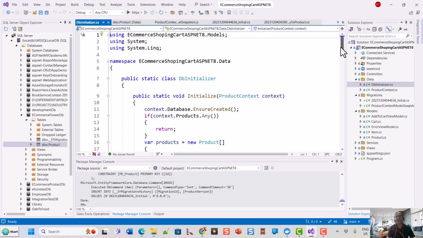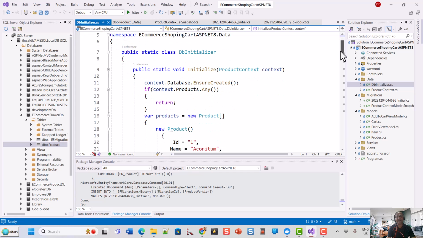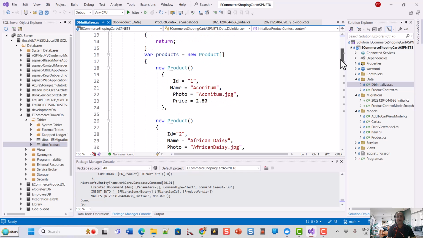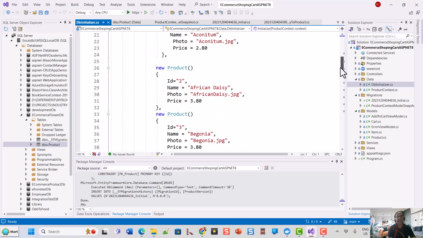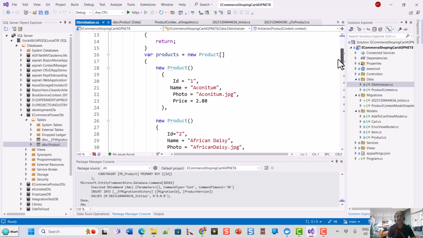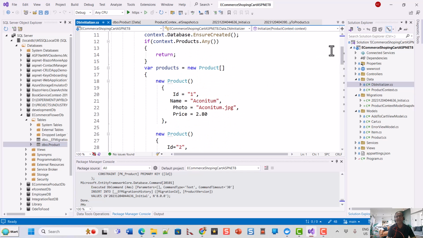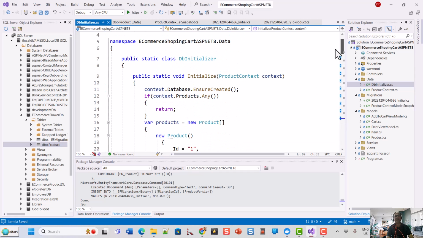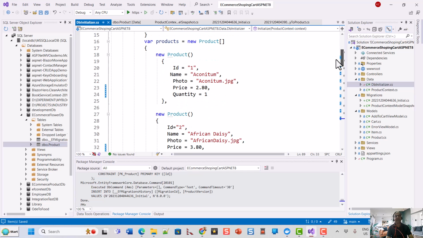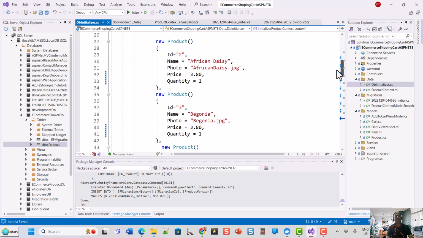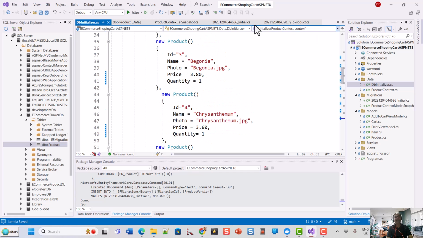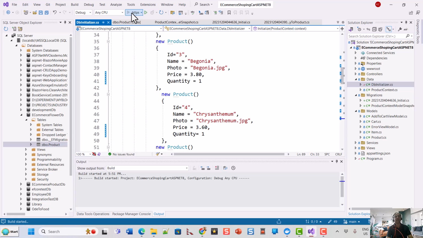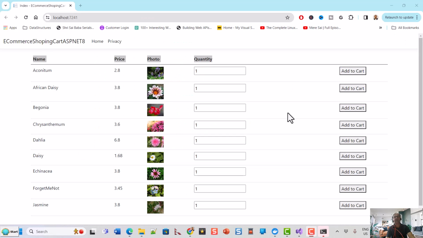So it will ensure that the database is created. If the database was not created, it will create the database. Now initially there is no quantity for any of these, so I will edit this to put another quantity column. You can see that in this method I have added an initial quantity of 1 for all the elements of this product array. Okay, and let's run this application now. Yay, it's all done.